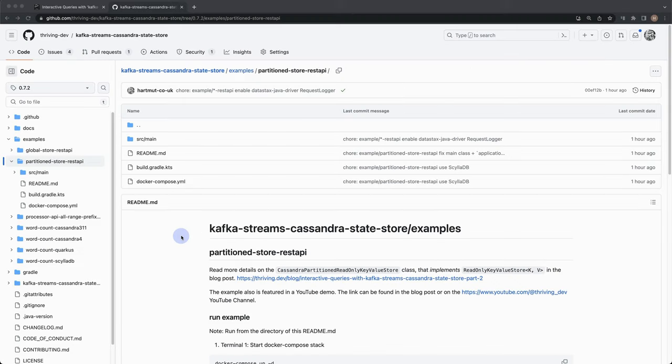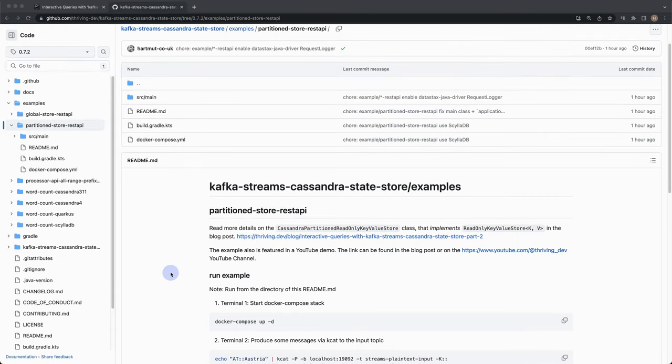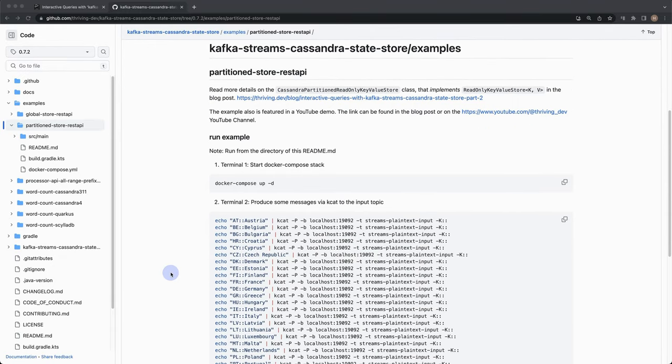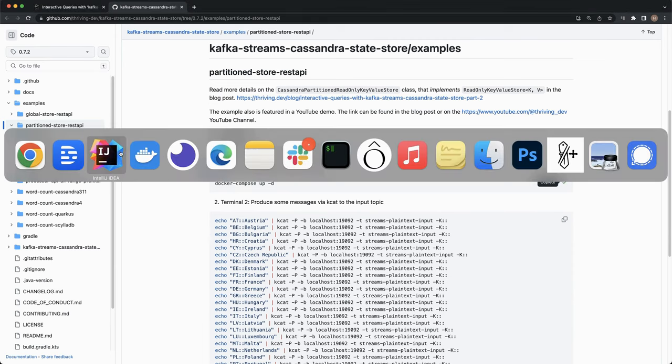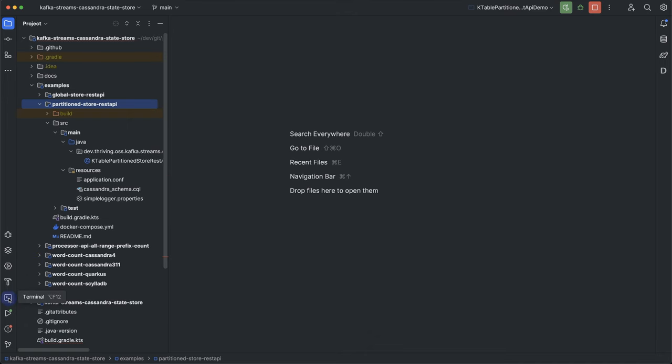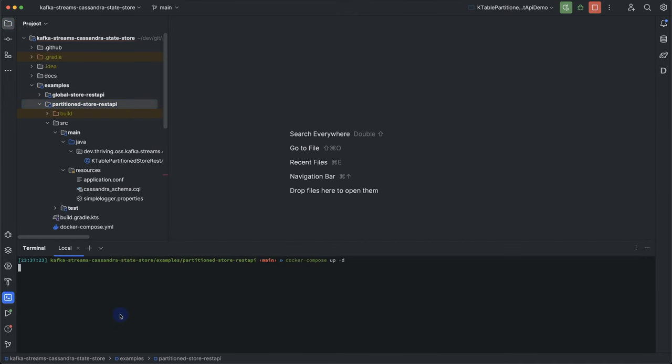You can find the source code to the example in the library's repo under the examples folder. And as always, instructions are in the README file, and the example comes with a Docker Compose stack. So we'll just bring that up while explaining the example. As you can see, it comes with a Kafka broker, a Scylla node, and some bootstrapping for the key space and topic.